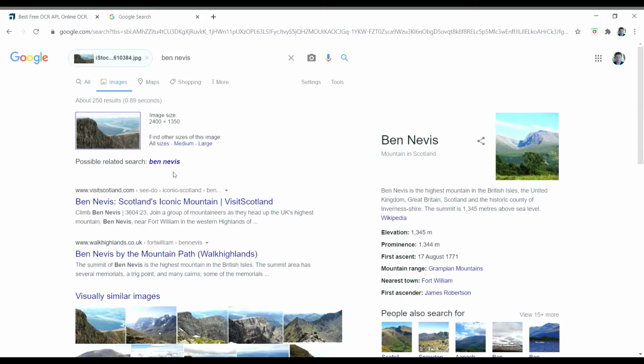So you can see the advantages of this. If you have a photograph or an image and you really don't have any idea what it is or where it's from, I would honestly try putting it through Google Images.